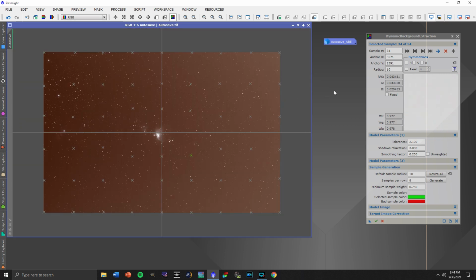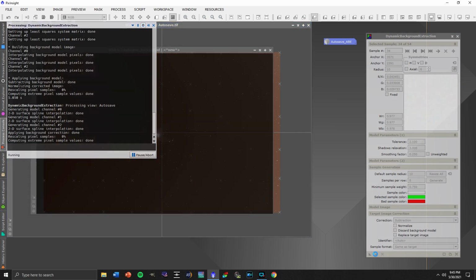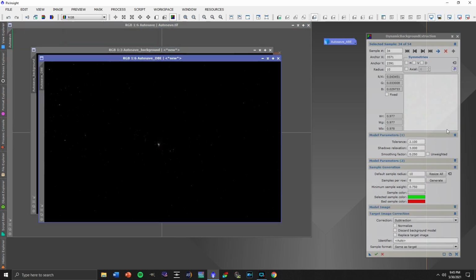All right, so we have 54 of our samples. We've gone through and looked at all of them. We've got all of this ready to go. Let's go down here to Target Image Correction, click on Subtraction, and let's click the green arrow right here to execute. That was quick.